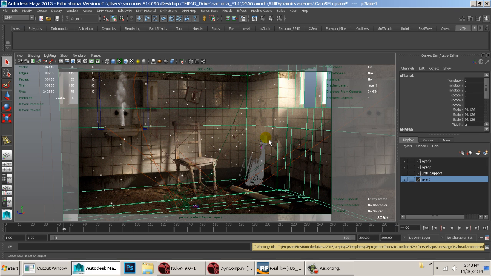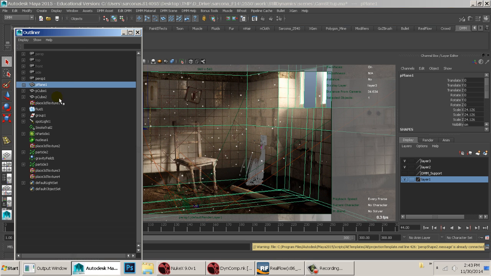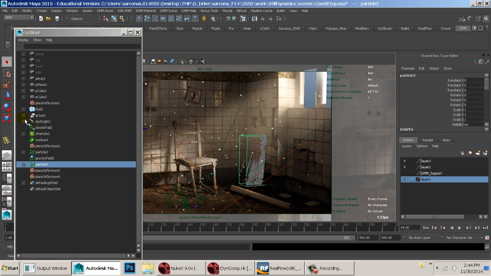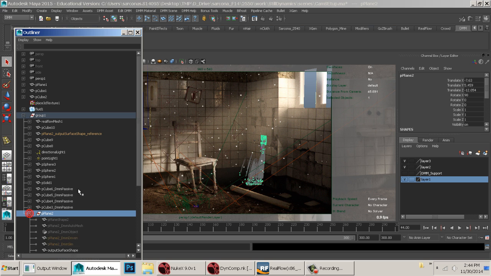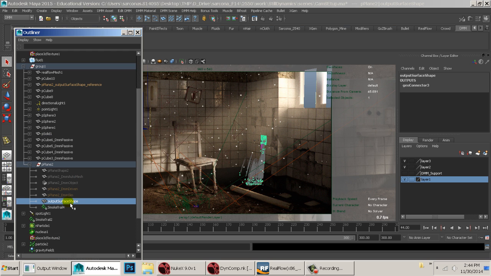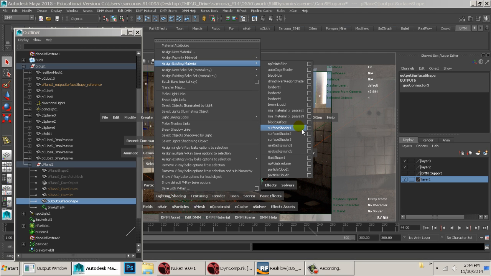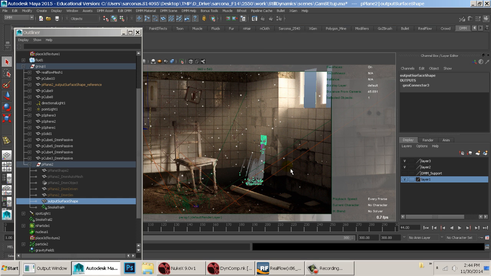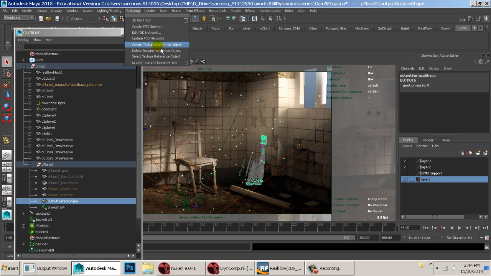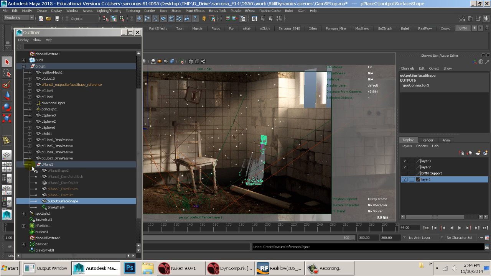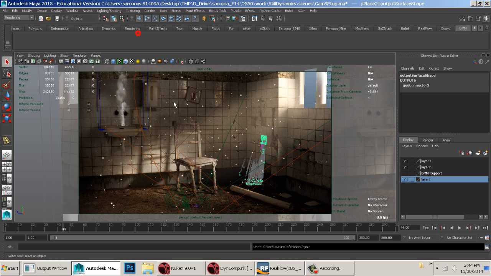Now for the DMM stuff, if you assign a material to it, I have to go into my DMM object, which is actually inside this group, pplane 2. I have to open this up, grab the output shape, and assign that surface shader to that shape. Because this is constantly projecting, I also have to grab the surface shader after I've assigned it, and under rendering, say texture, create texture reference. What that does is create a reference object so the textures are locked in. Okay, so that's the texturing part.